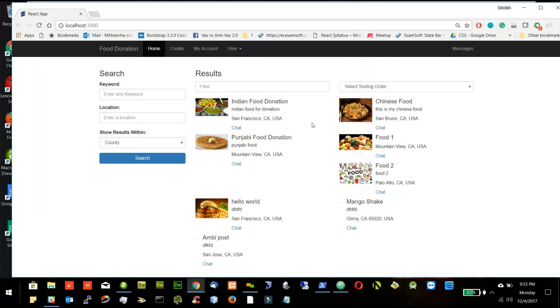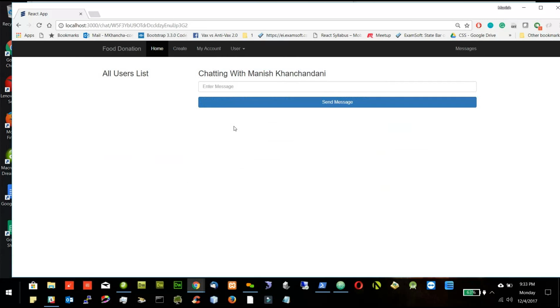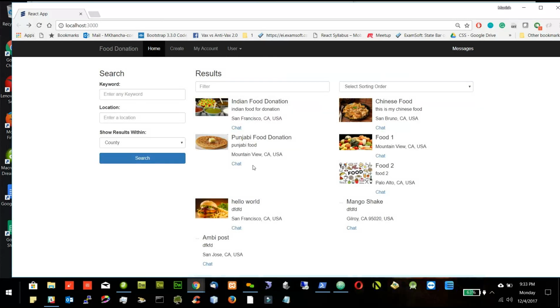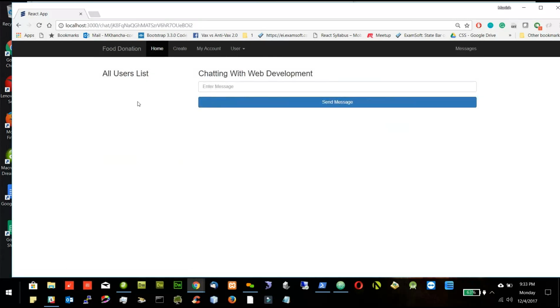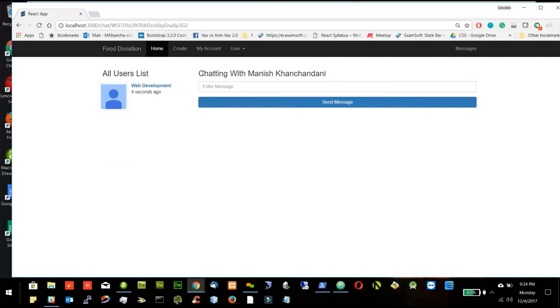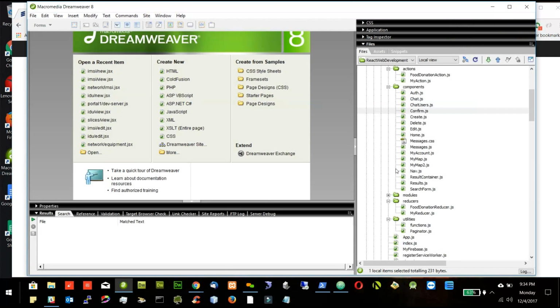Okay, so, let's see. I should not be able to see the chat one because I'm the logged in user right now. Why am I able to see this one? Okay, maybe that list is deleted and I can see it here. And if I chat with myself, I should not be able to chat with myself. Let's try to fix that part.